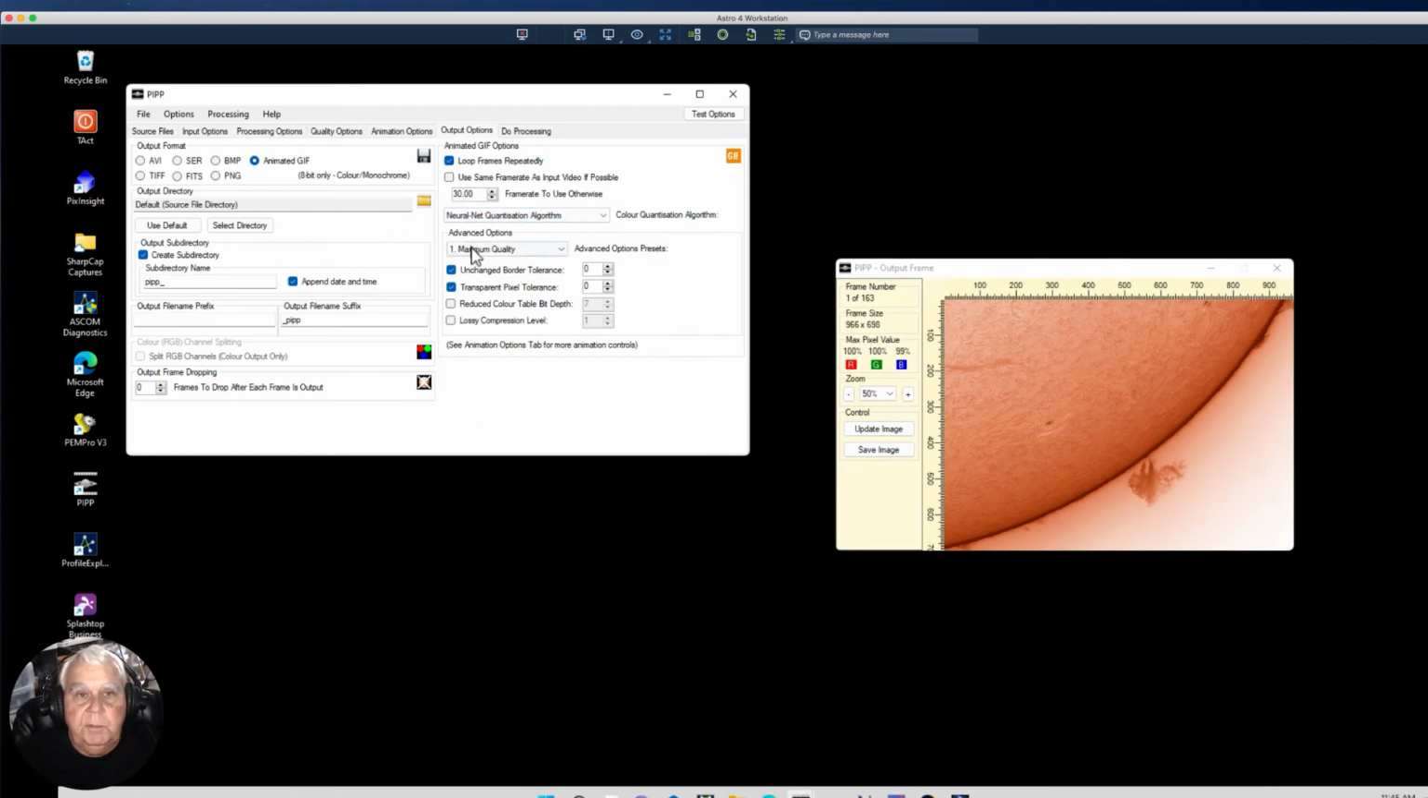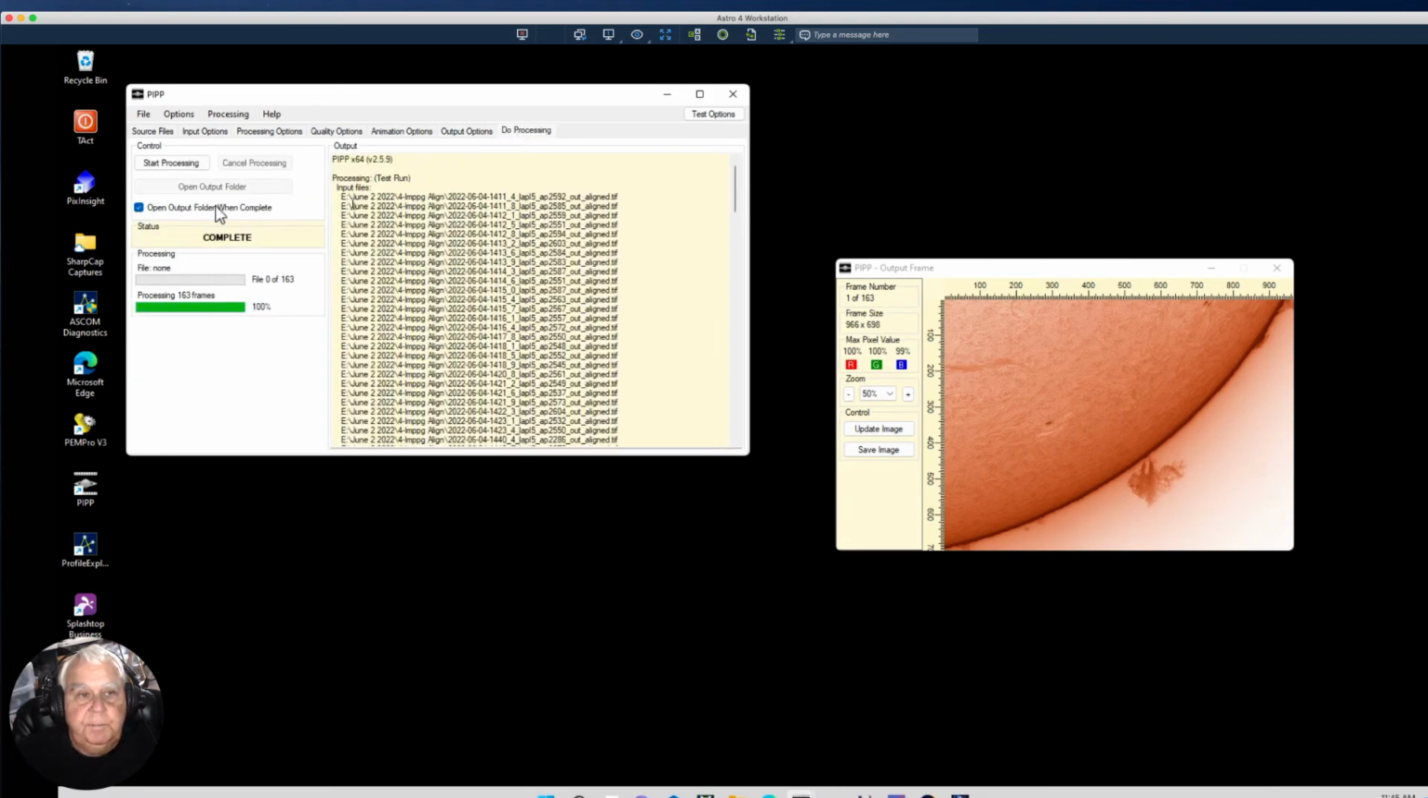I want maximum quality, 30 frames, animated, and we'll create a subdirectory in our source directory. I could create a whole new place for this, but I'm just going to leave it in the align file. And so let's do processing, and you'll go up here and hit start.